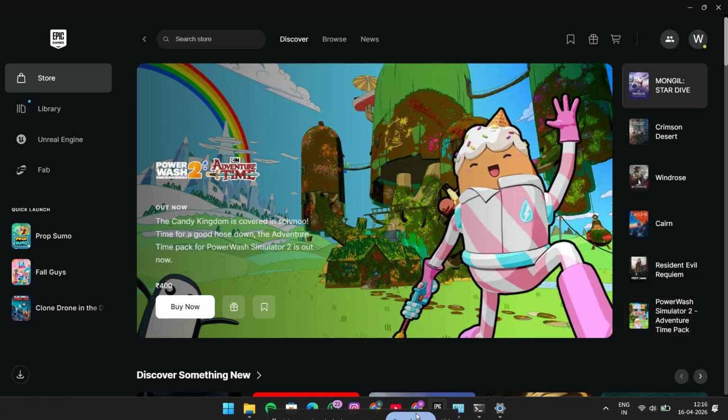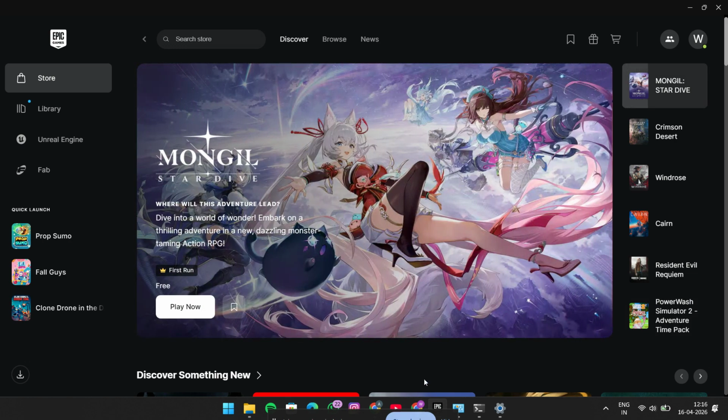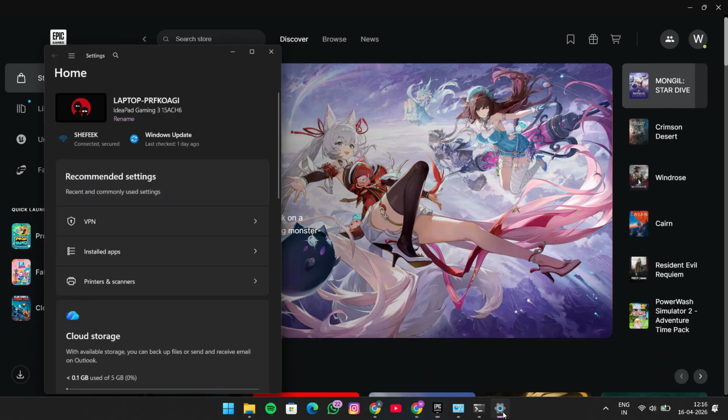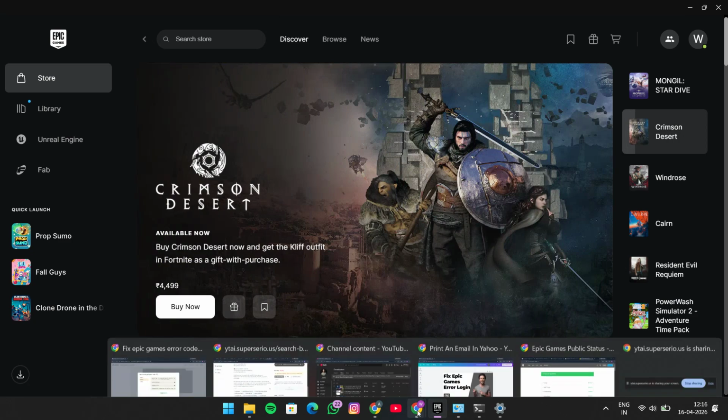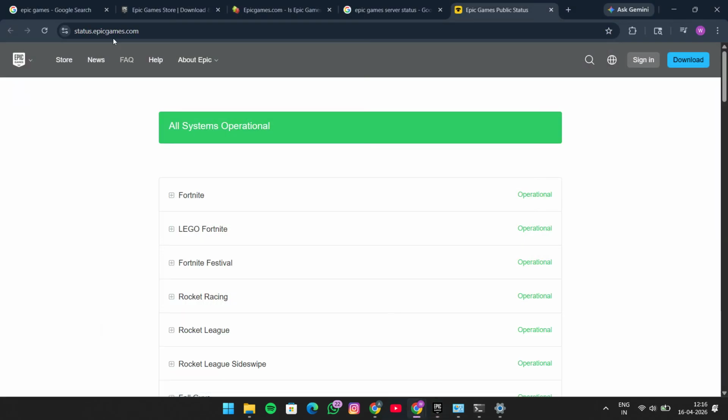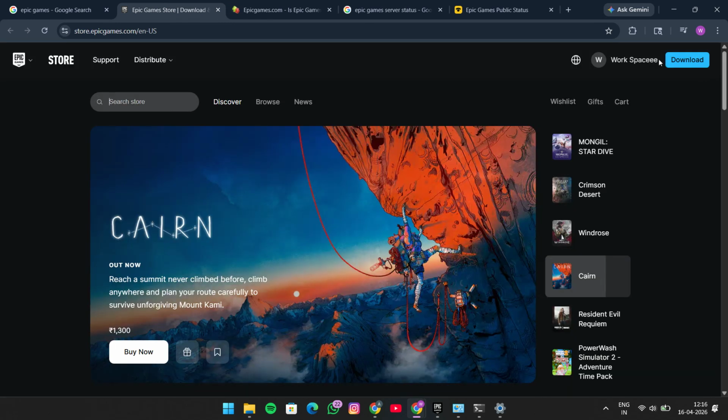If you still get the error, the last step is to reinstall the Epic Games launcher. Uninstall the launcher from your computer, then download the latest version from Epic's official website and install it again. A fresh installation can replace damaged launcher files and reset anything that might be broken.